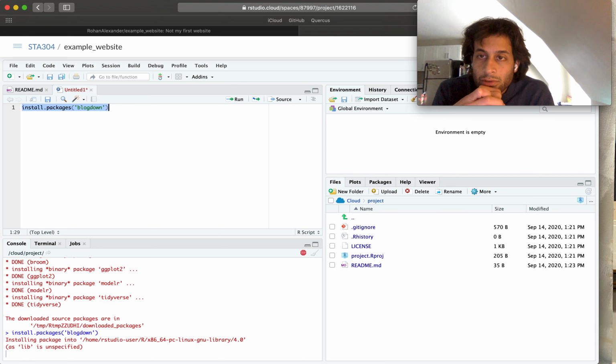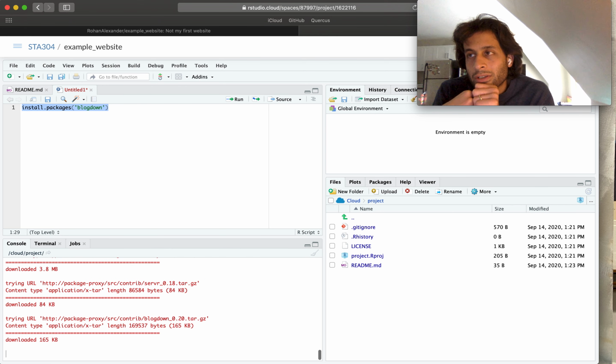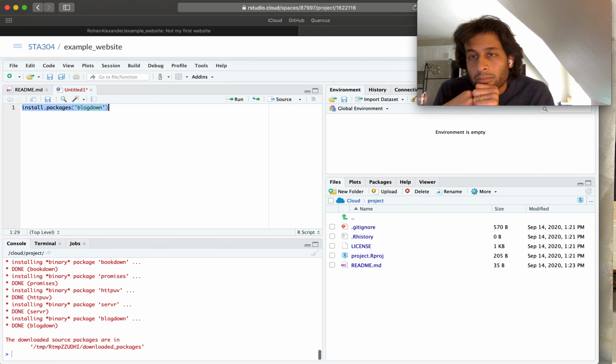Gosh, it's being super slow. My kingdom for a version of RStudio Cloud that is good. It's useful, right? I've been using it for like 3, maybe 4 years. And it's great, but still very much in beta.